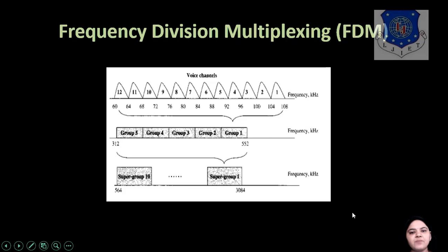Now here is an example. In the diagram you can see the voice channels. These voice channels cover the frequency range from 60 kilohertz up to 108 kilohertz. Now 60 to 64, 64 to 68, and here the channel number is given. Channel number 1 works for this particular frequency range, then channel number 2, 100 to 104, channel number 3. This way we have the voice channels.